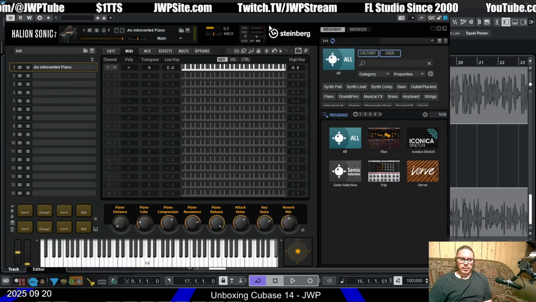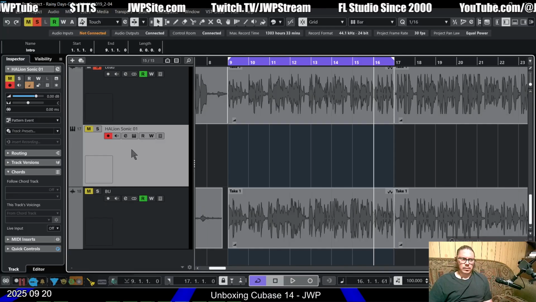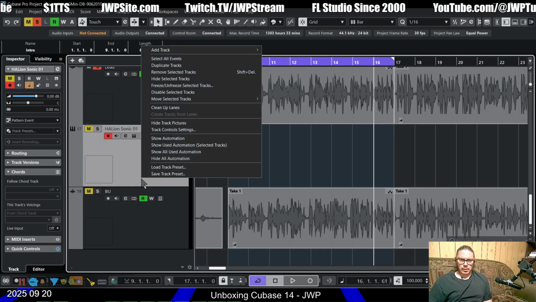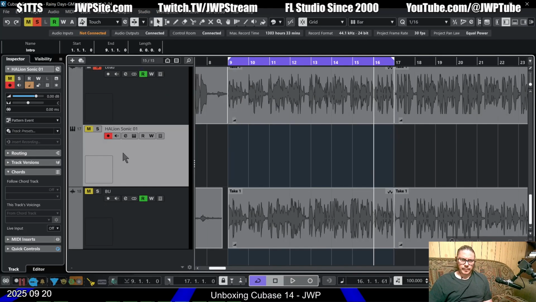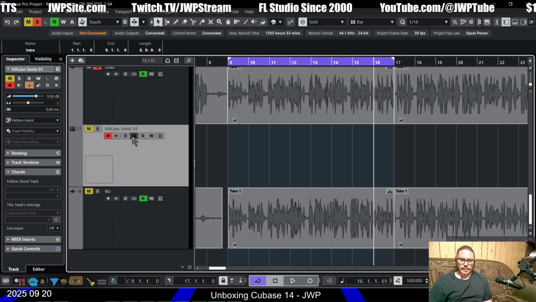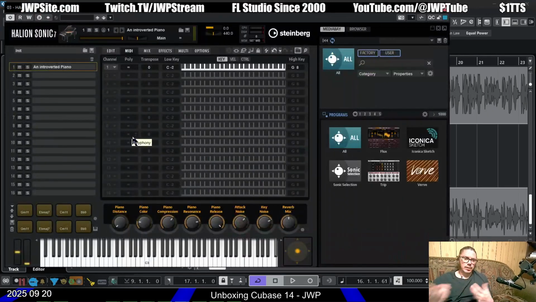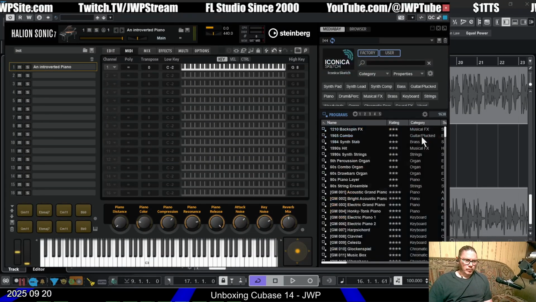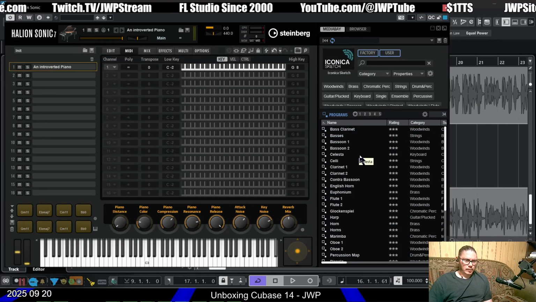Right, an introverted piano. Why? It's the wrong one. That's just one I inserted into the middle of nowhere. I guess it doesn't matter. Again, I'm not really going to be able to demonstrate because I don't have tools. So here's Icona, right? Look at that.